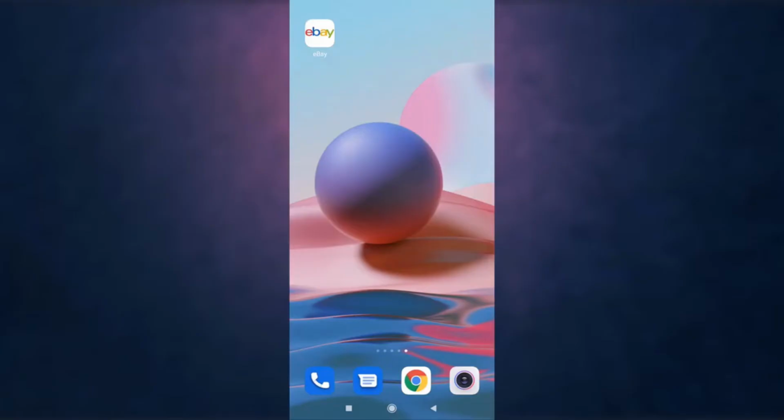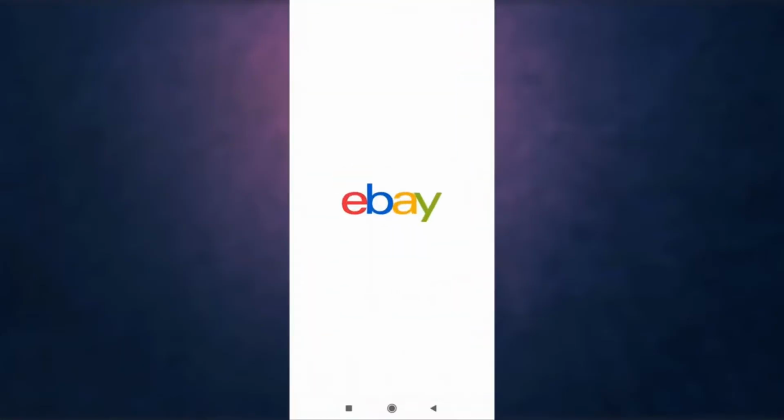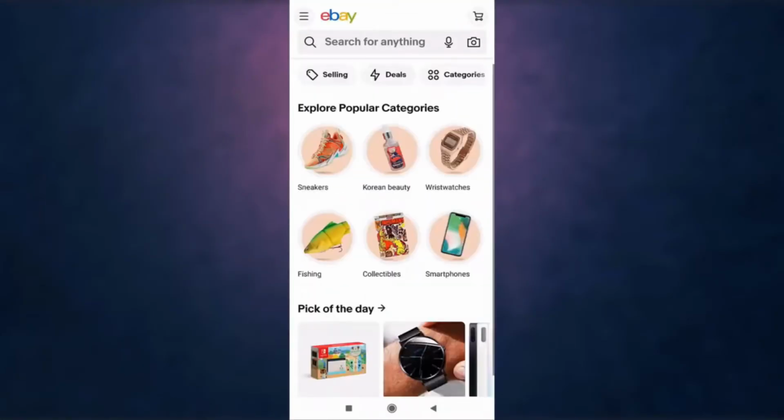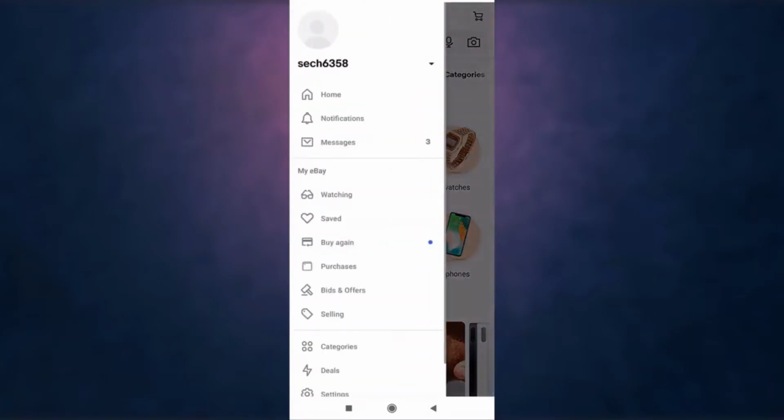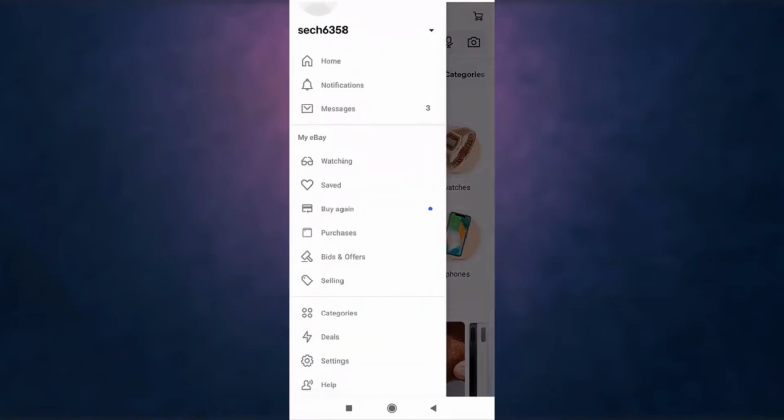For that, first of all, open up your eBay app on your phone. After you open up your app, be sure that you're logged into your account and then tap on the 3-bar menu icon which is on top left. There at the bottom of the page you'll see the option of help. Tap on it.